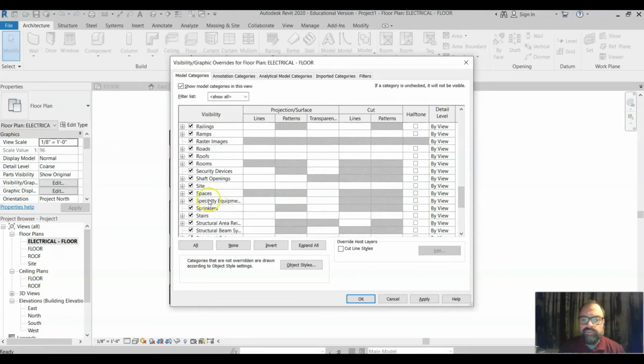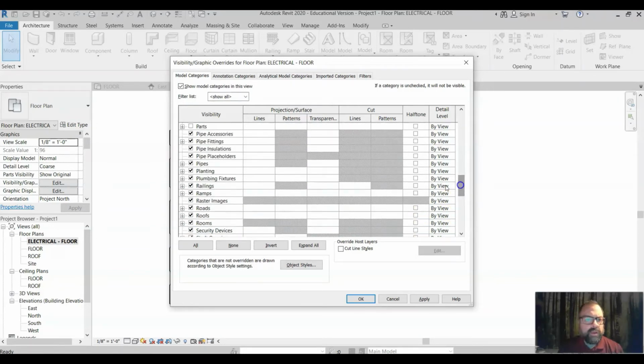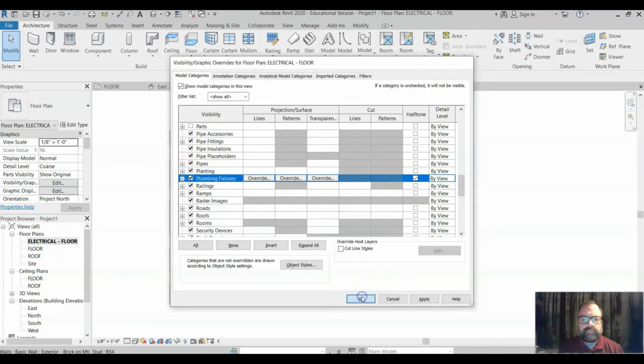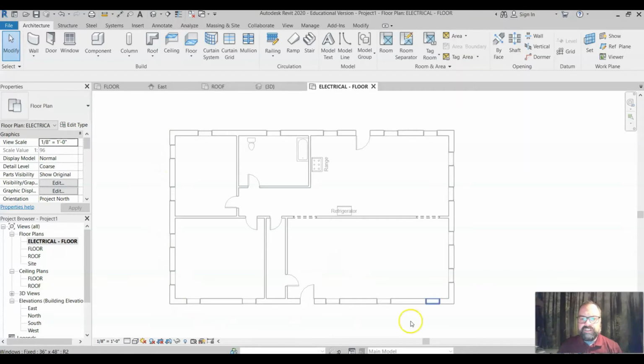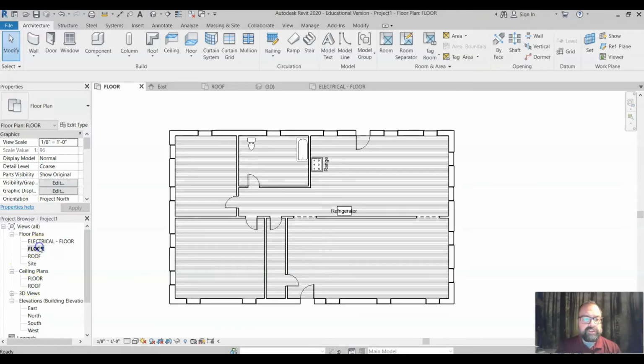Let's see, our refrigerator and range and specialty equipment. So we want to see those, but we don't necessarily want them dark. So we're going to halftone those as well. And plumbing fixtures. Let's also halftone plumbing fixtures. Okay, and you can see that that looks pretty good now. So now, since this is our electrical plan, we'll be able to see our electrical symbols a little more prominently displayed than if we were just on our regular floor plan like so.